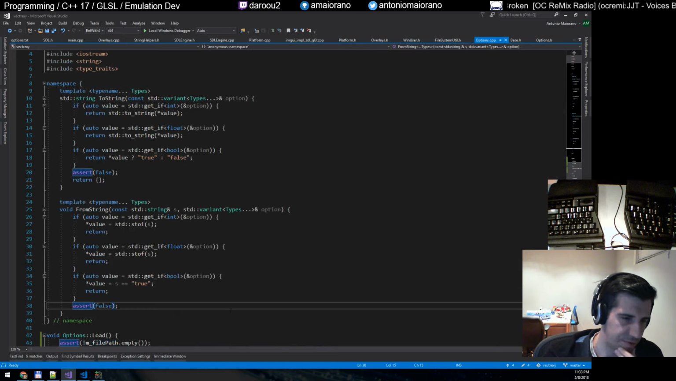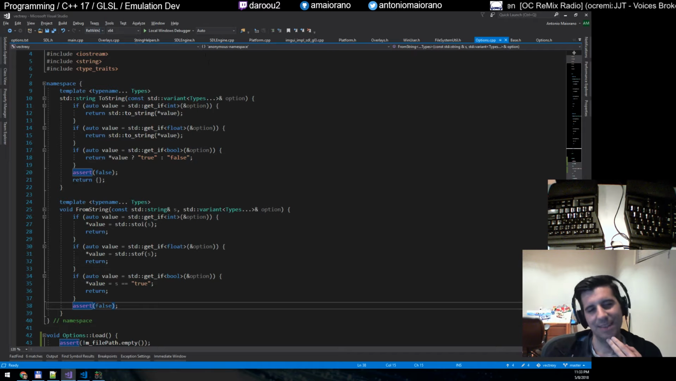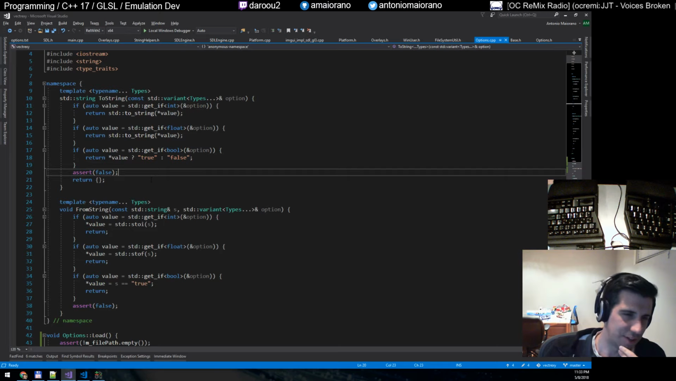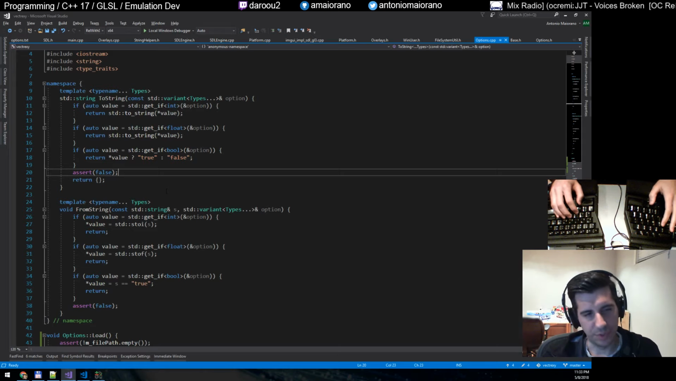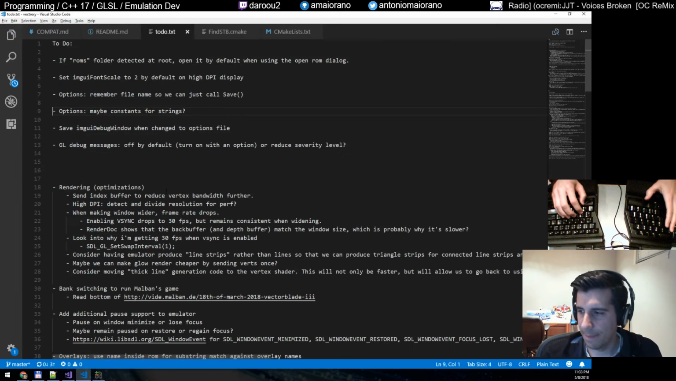Now, what about this assert false? Why am I not... Ah, because I'm not in debug. That'll teach me to use assert. Assert's completely useless to me. I really should enable asserts in release. I should use my own assert, really.